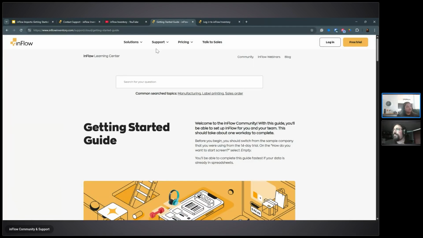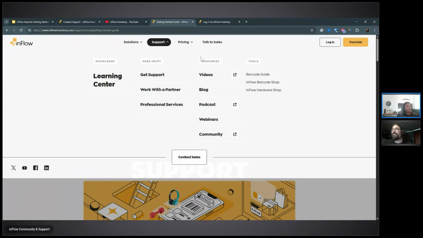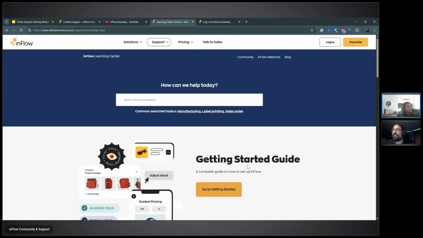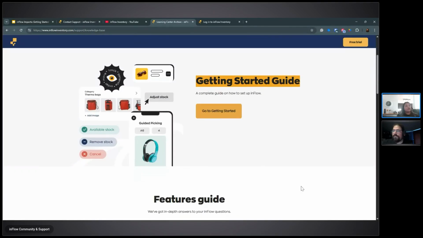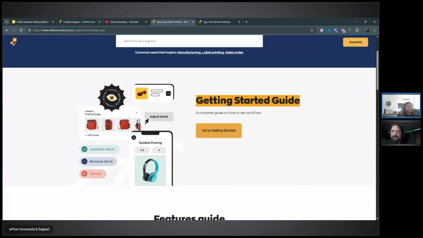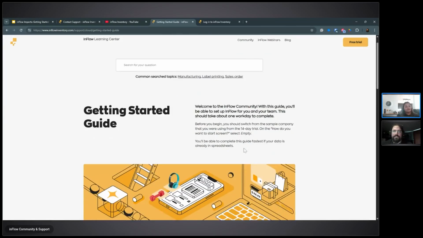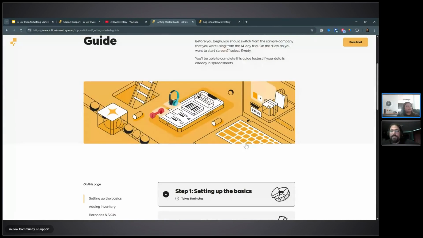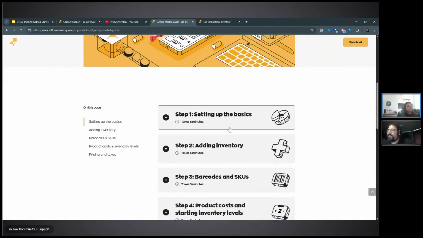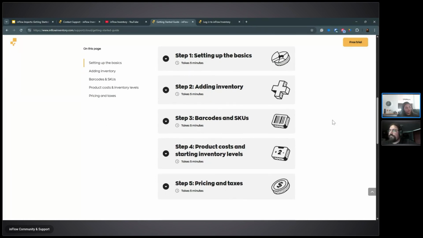So how do you reach the getting started guide? If on our inFlow page you go to support, go to the learning center, the very first thing that you will see is the getting started guide. And again, not to over-emphasize, but just to emphasize as much as needed, this is something that you guys need to start on to make sure that everything is properly set up in inFlow. The getting started guide might look a little deceivingly small, but it's not, trust me, because it will take you through everything. So these are the steps to doing that.